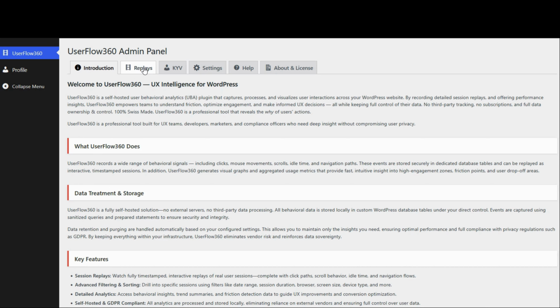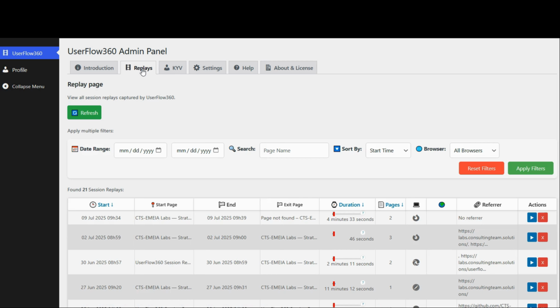Inside the Replays tab you'll find every recorded session. Use the multi-filter bar to narrow results by date range, page name, sort order, or browser. You can combine as many filters as you need. Here's an illustrative example with a date filter, sorted by duration and limited to Chrome sessions. The table updates instantly to show only matching sessions.